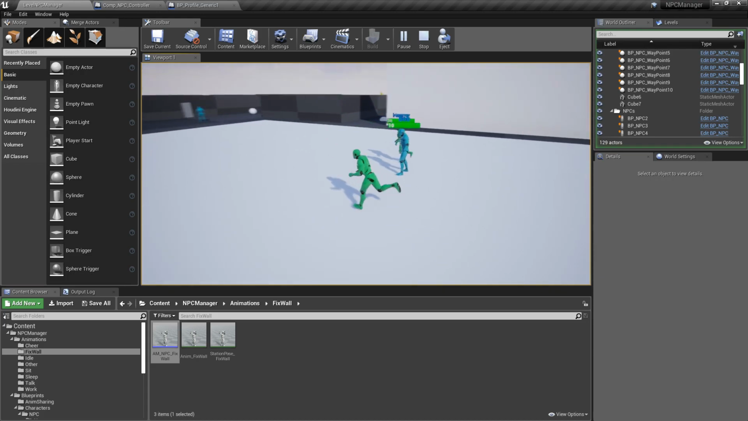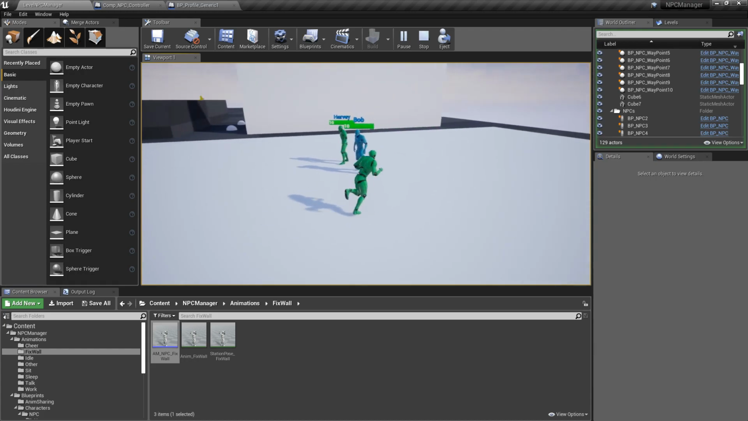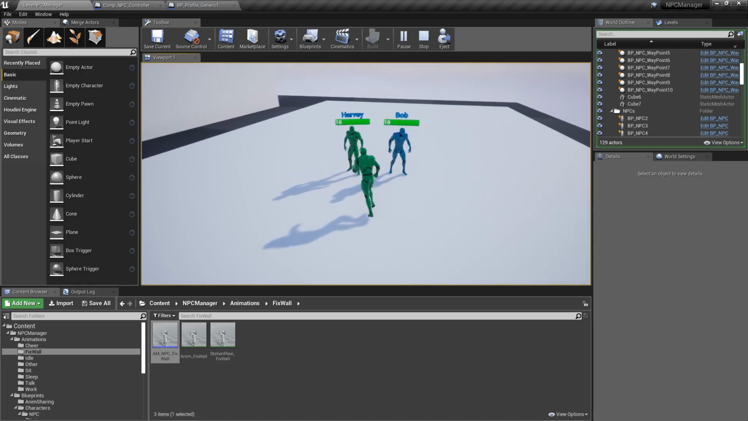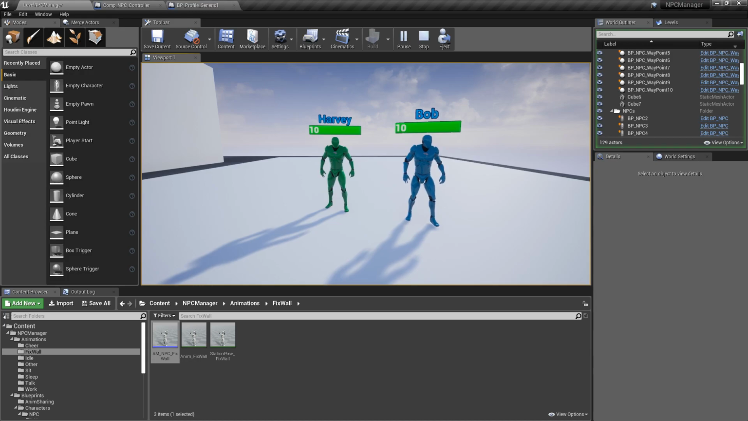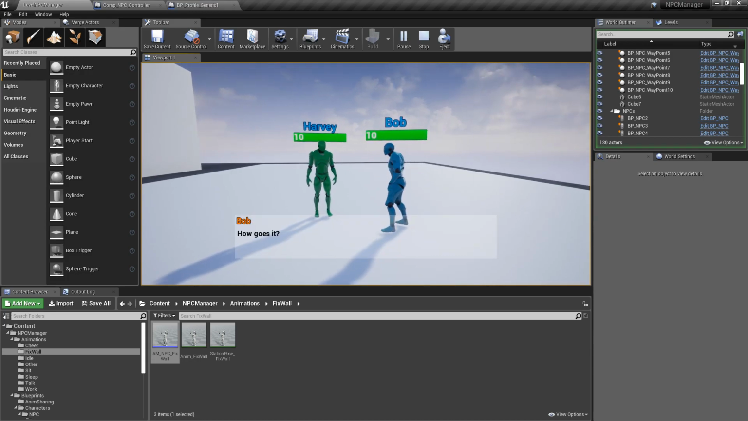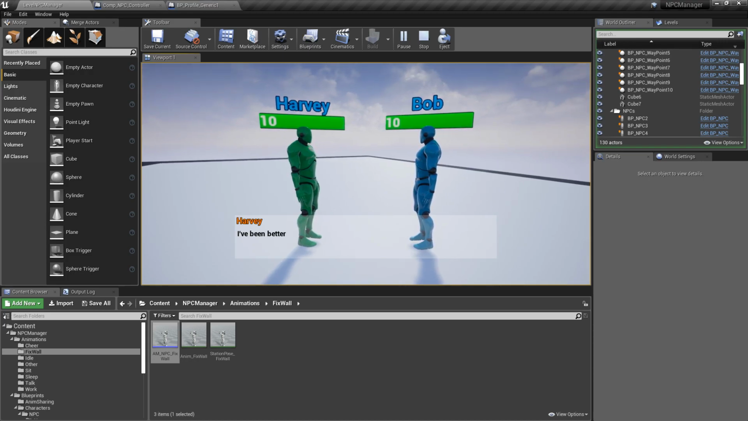So you can see that now we have two different voices. Sounds way better as opposed to having the same voice here. Bob and Harvey are here to talk. Let's give it one more try and see if they do the other set of lines. If not, how goes it? I've been better. How's everyone?